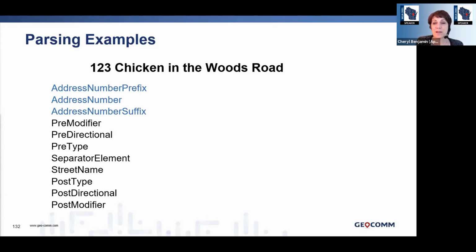And the answer is it all goes into the street name. There is no street name post type called chicken, at least not in the US Postal Service, not in the NENA registry that exists in there. And because chicken is not a post type or pre-type, therefore everything would go into the street name element. So don't get confused just because there's the prepositional phrase in there.